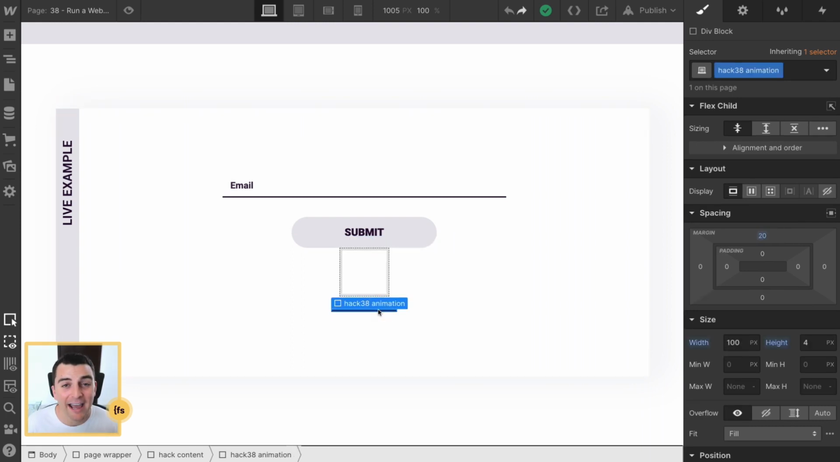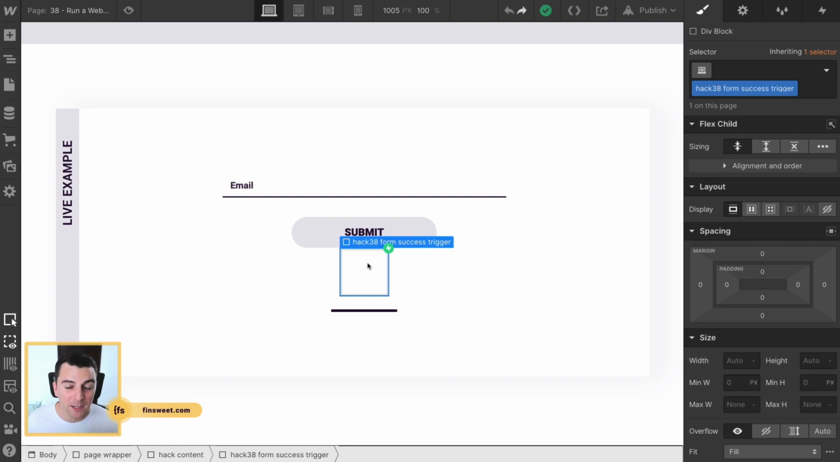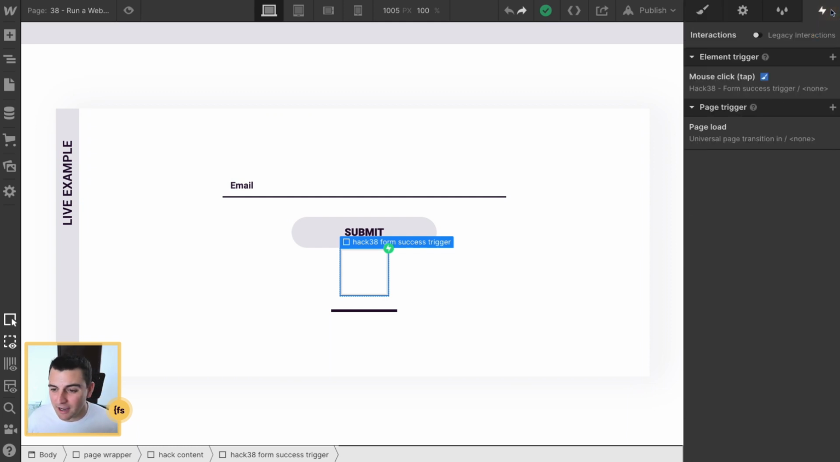Next, we have our Hack 38 animation. This is what's expanding in size, changing color, and it's happening after this is clicked. So those are the pieces of structure that we need to be mindful of here. Let's go inside of Webflow interactions and see how we have this set up. Of course, you can have any type of interaction, any movement, anything in here that you want. This is a super simple example.